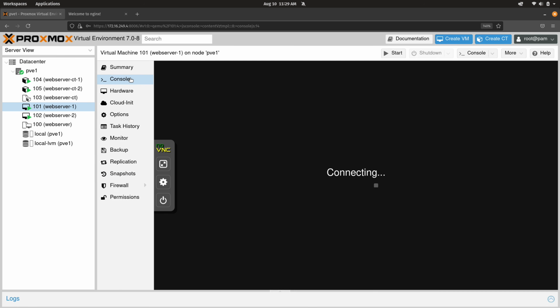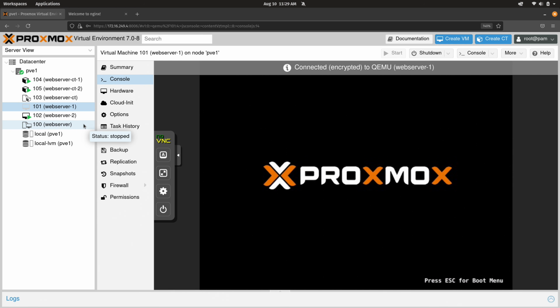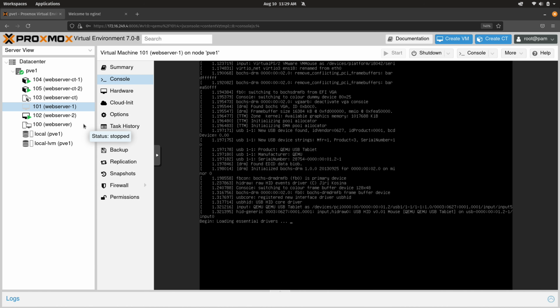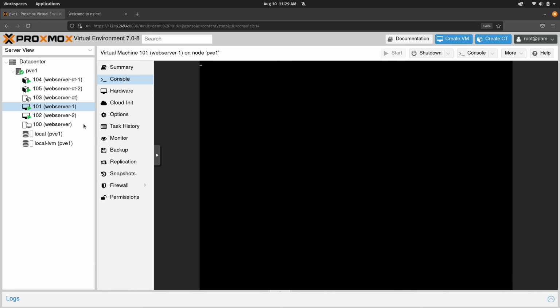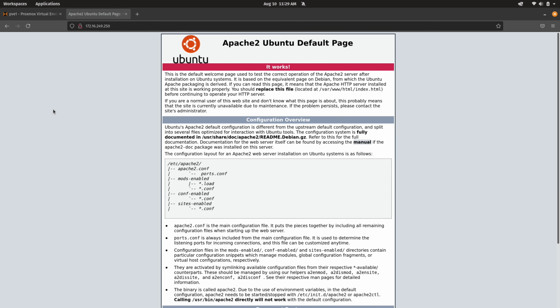So let's click over to the console. And since I didn't choose to include RAM, the state of the machine was not saved, so I will need to start it up again. We'll just wait for it to boot up. And now it's started. So if I go right here and refresh the page, we're back to Apache.